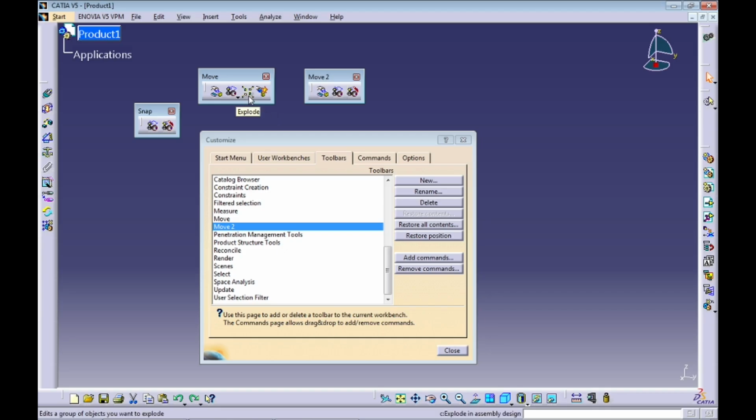If I use the left button of the mouse and move from here, as you can see, I'm pushing and pulling the commands from one toolbar to the other toolbar. But the Move toolbar is now missing some commands. Let's put them back again. Okay, what was not in this order? What a mess. How can I fix that?